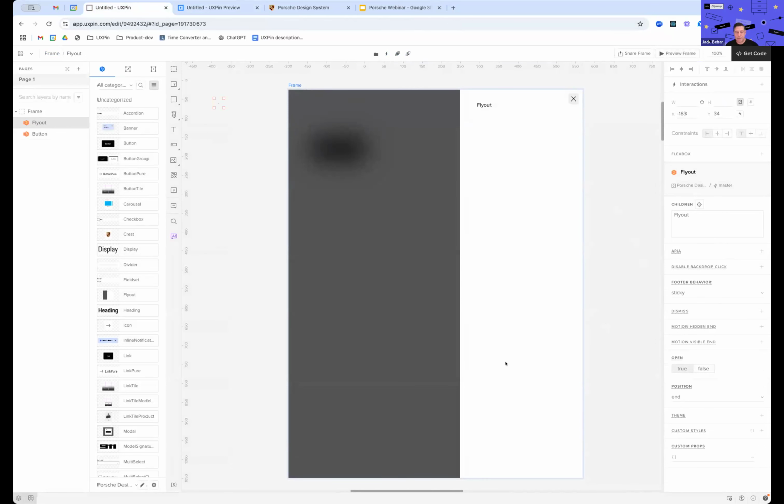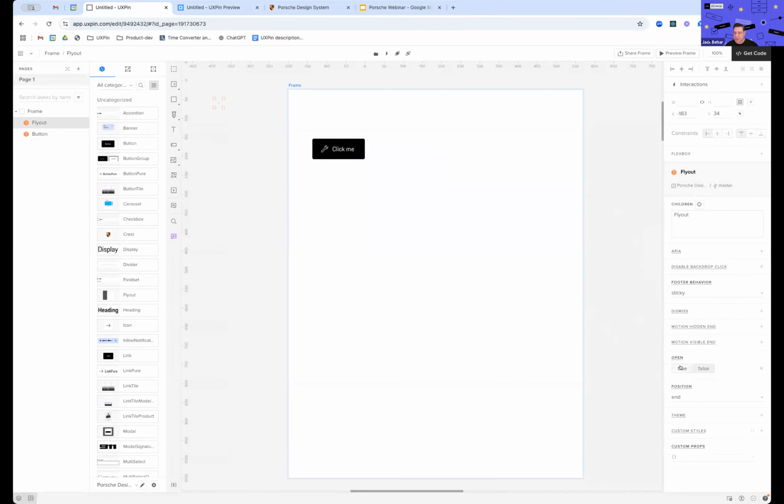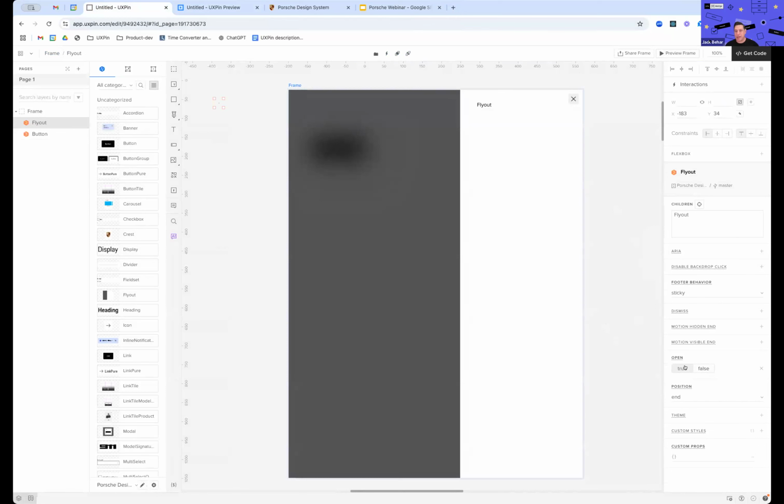And I'll show you in a sec. Also, you'll notice that it actually overlays when it needs to. So any components that are of a portal type will work, and they will work just fine in UXPin. From here, I can continue iterating and designing.